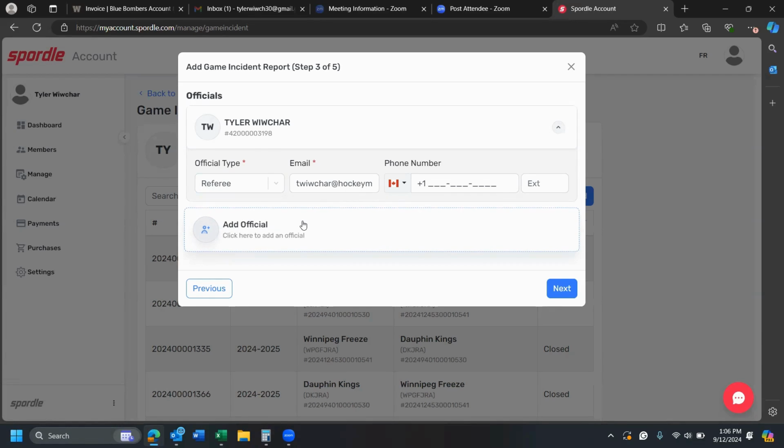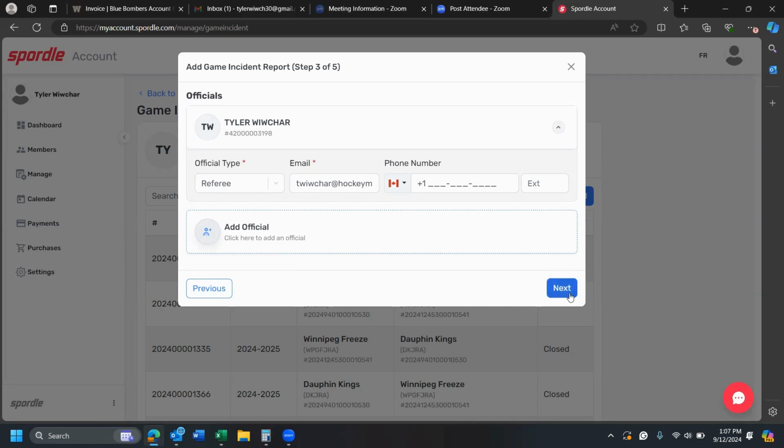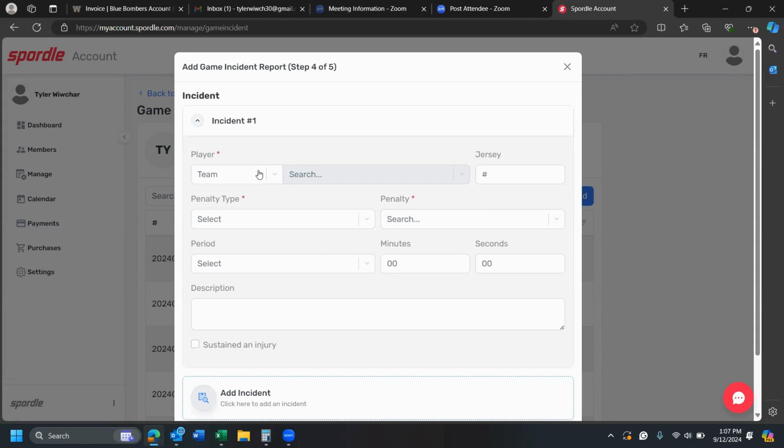If you do have to add other officials to this, you just go add official, type in their name and hit search and it'll come up. For this example, again, I'm just using my own name. So I just go next. And then you type in the incident that happened. So on team, it was on the home team.